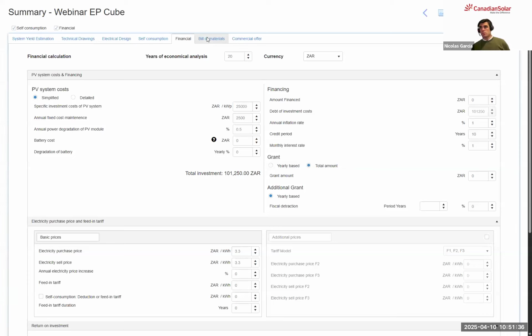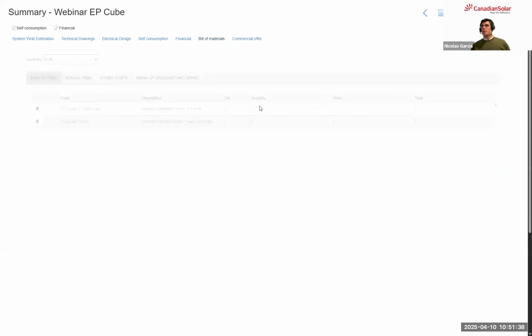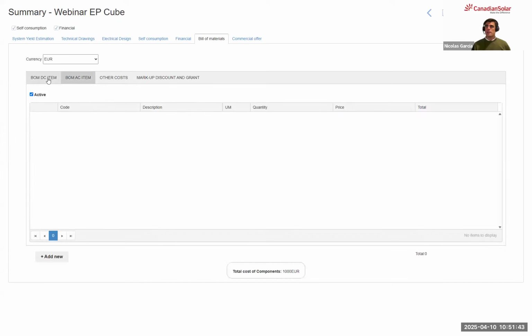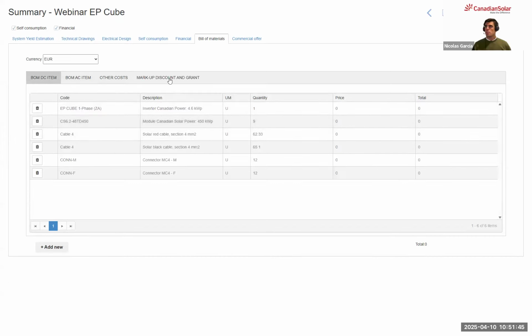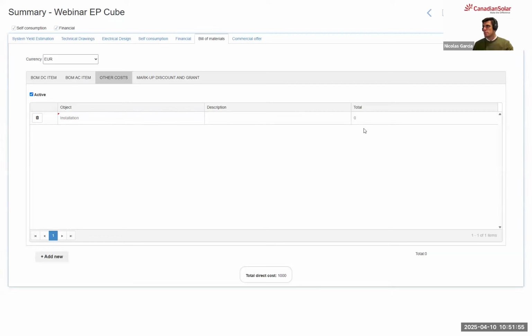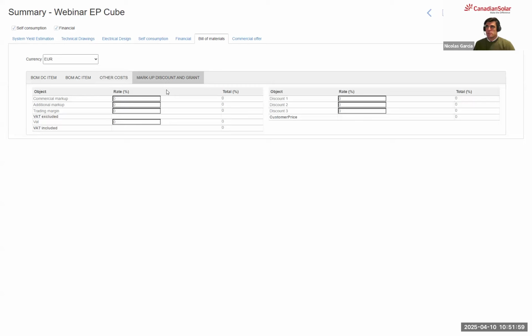Also, an additional point of this part of the tool is that we can set a bill of materials both on the DC side and the AC side, choosing all components and then including other costs by adding a new one, for example, installation, adding descriptions, price. I'm not going to go into markup, discount rates, and so on.